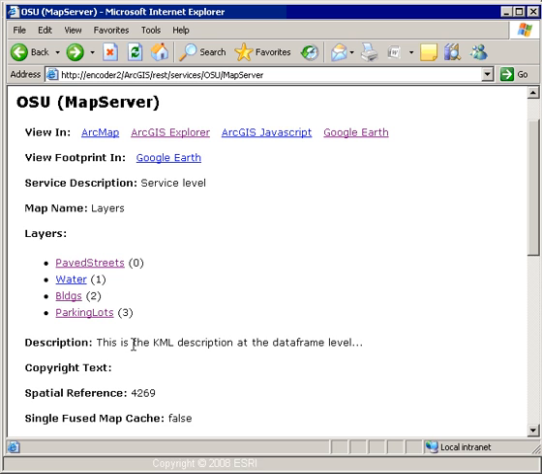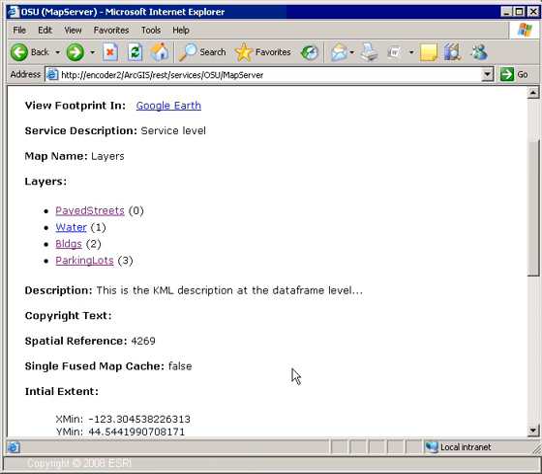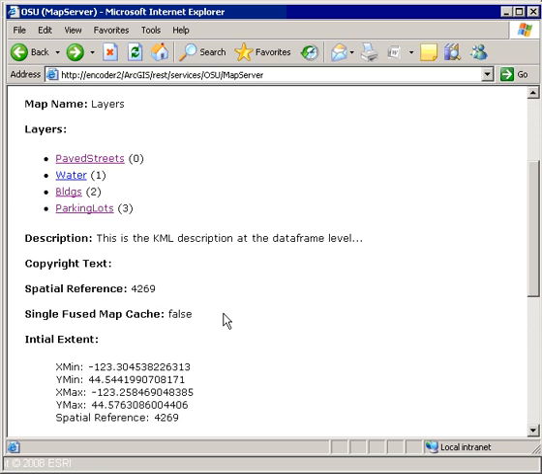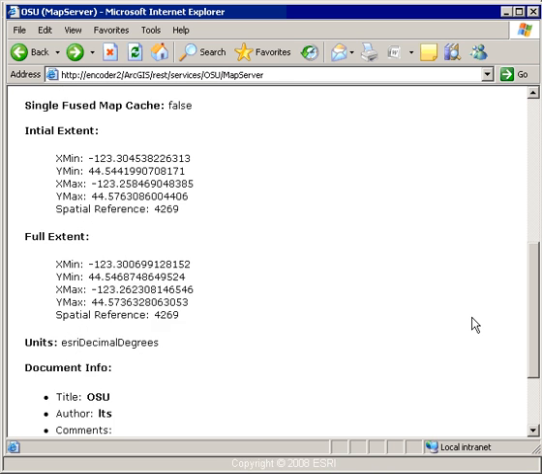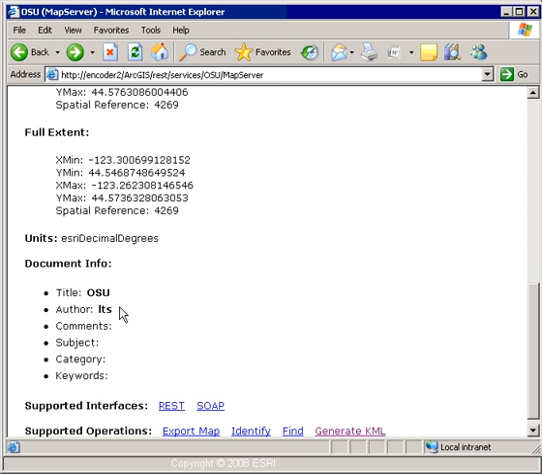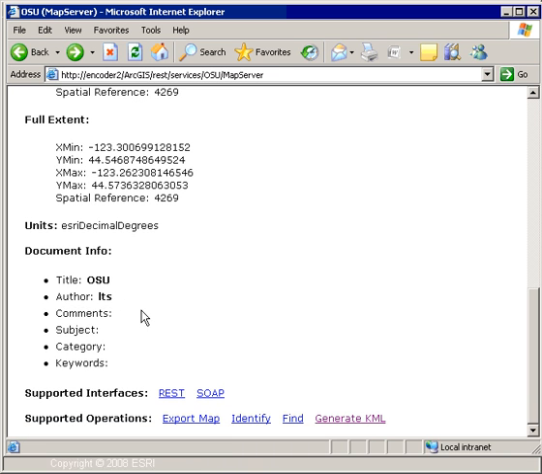Here's the description coming from the data frame level. That's exposed right here. And we also have the spatial reference, also stating if this is a cached map service. So you can see that it says false. And then we have our initial extent and our full extent. In addition to that, we have our ESRI decimal degrees, telling what units we're in. And then also we have the title and the author, the person that created this map document.